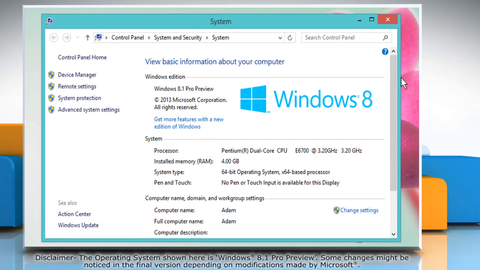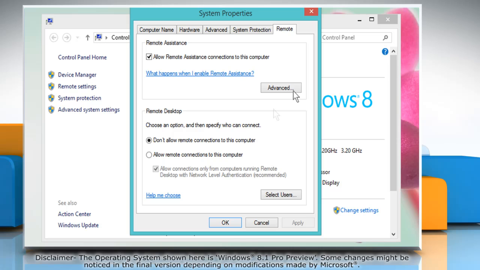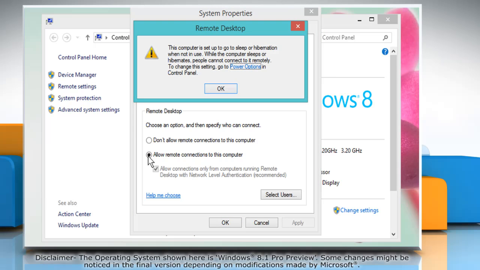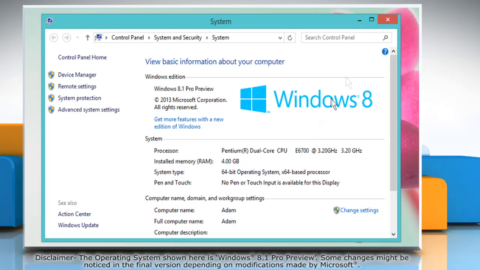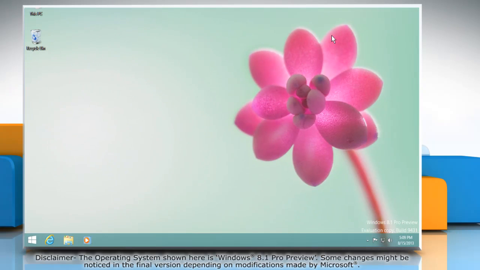The system window opens. Click Remote Settings in the left pane. In the System Properties window, go to the Remote Desktop section and then select the radio button next to Allow Remote Connections to this computer. Click OK to confirm. Click OK again to close the System Properties window and then close the system window.